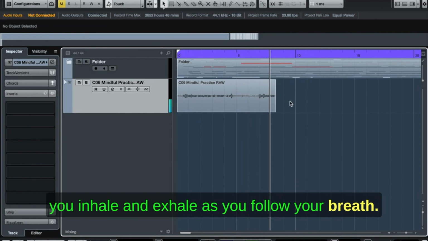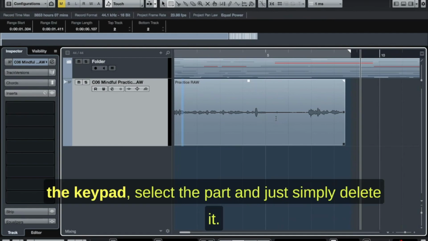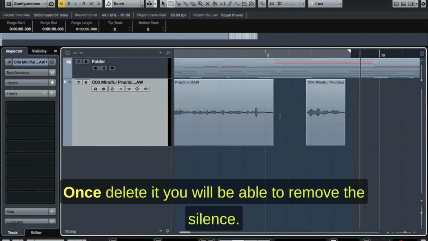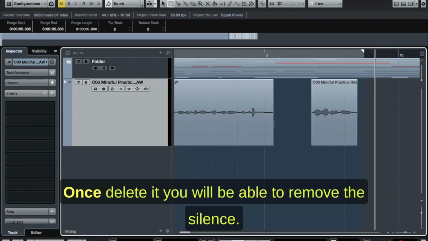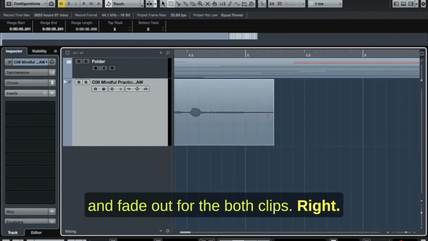So what you can do is press 2 on the keypad, select the part and simply delete it. Once deleted, you will be able to remove the silence, but now you have to add fade in and fade out for both clips, right?